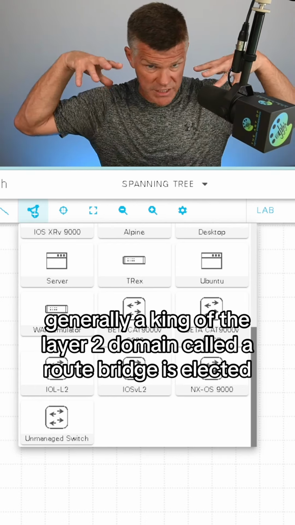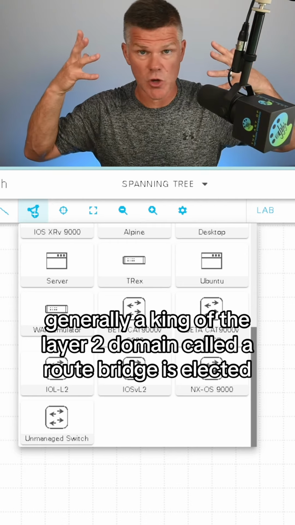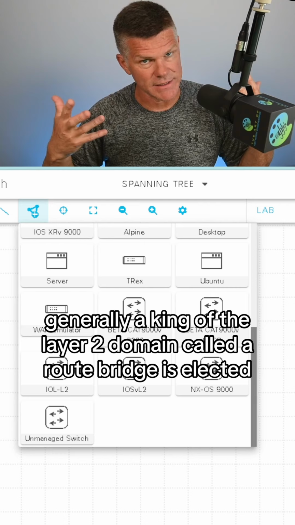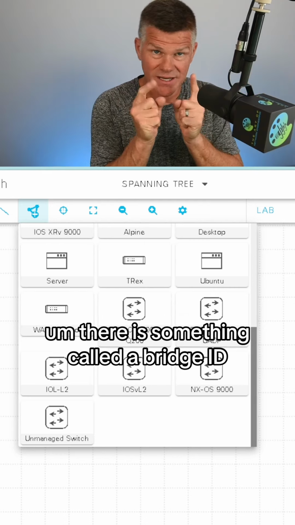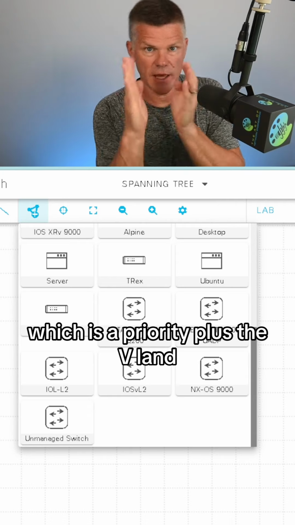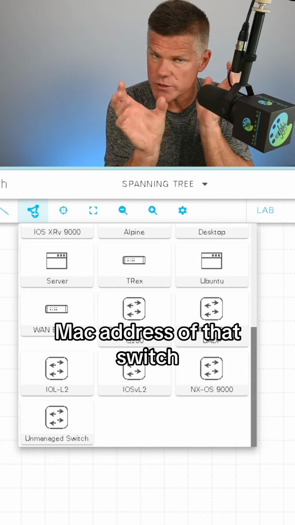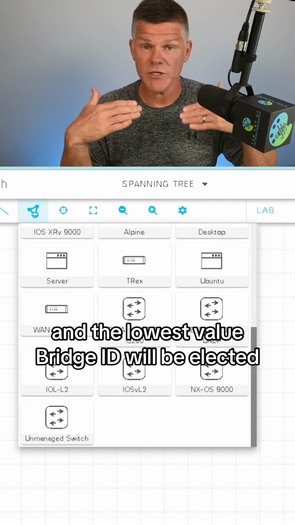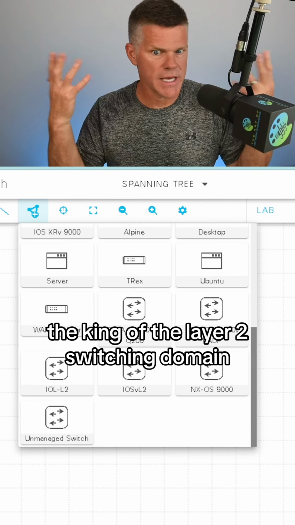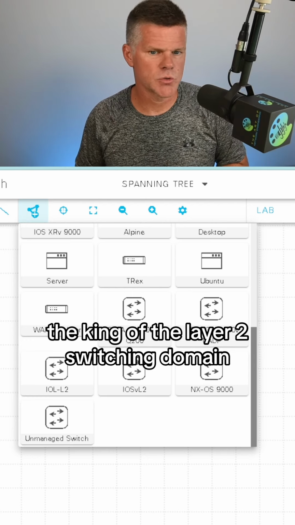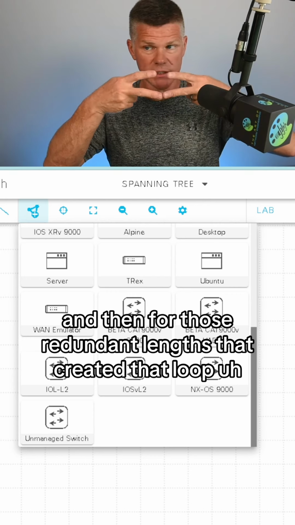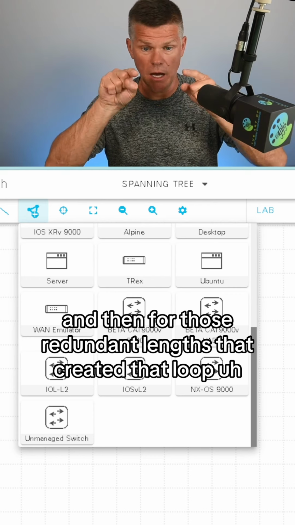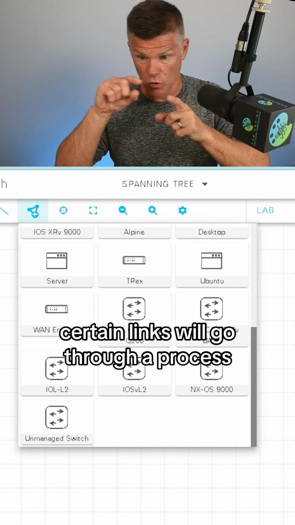Generally, a king of the layer 2 domain called a root bridge is elected. There is something called a bridge ID, which is a priority, plus the VLAN, and then the MAC address of that switch. It creates a bridge ID, and the lowest value bridge ID will be elected the king of the layer 2 switching domain. And then for those redundant links that created that loop, certain links will go through a process.